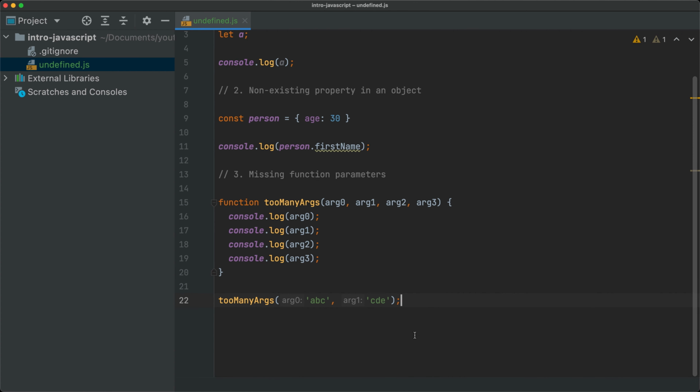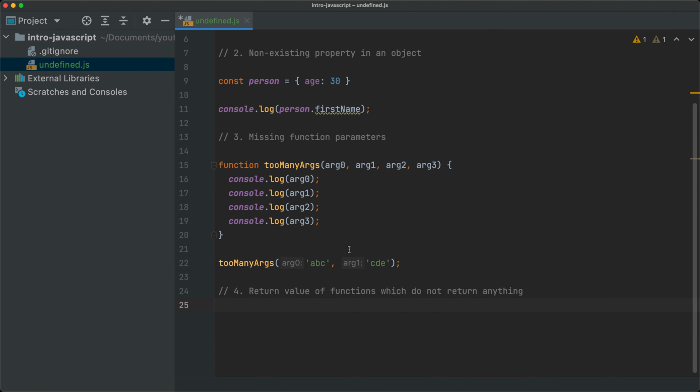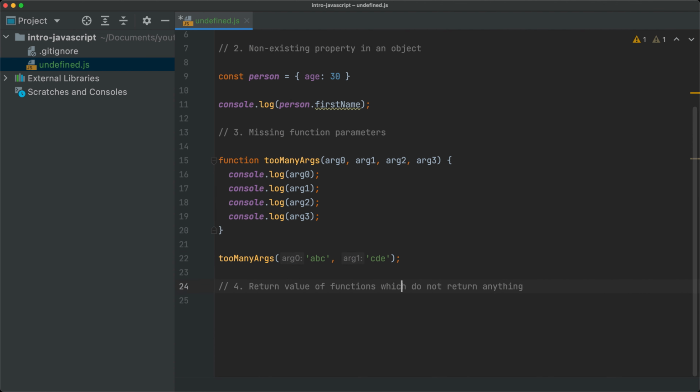And the fourth case where this happens is if we try to print the return value of a function which doesn't return anything. Return value of functions which do not return anything, like so. So if I were to actually pass this result to a variable, let's say my var, and this is going to be the function call, which means that when we call this function, we would assign the return value of this function to the variable my var. If I console.log this, console.log my var, I will also get undefined.